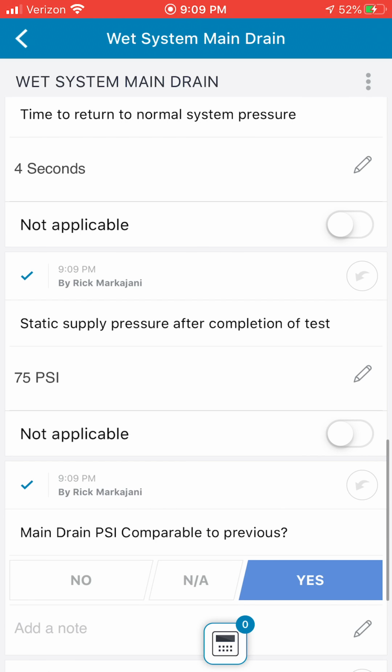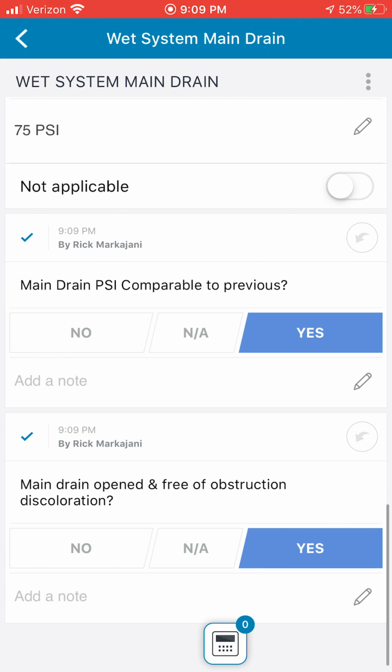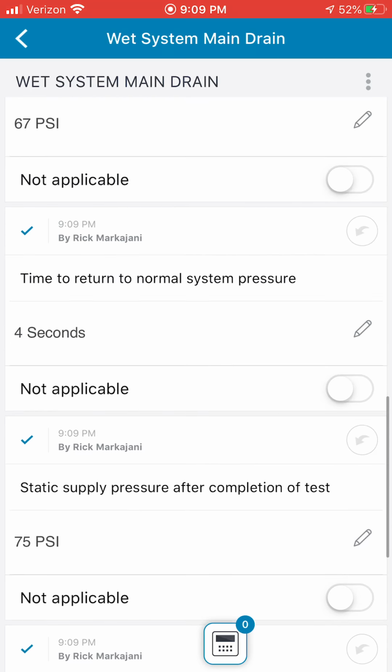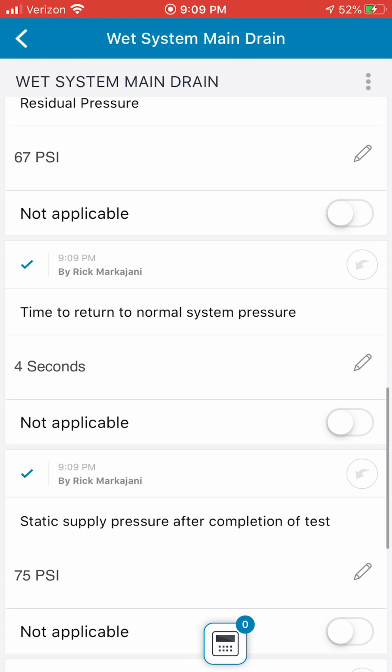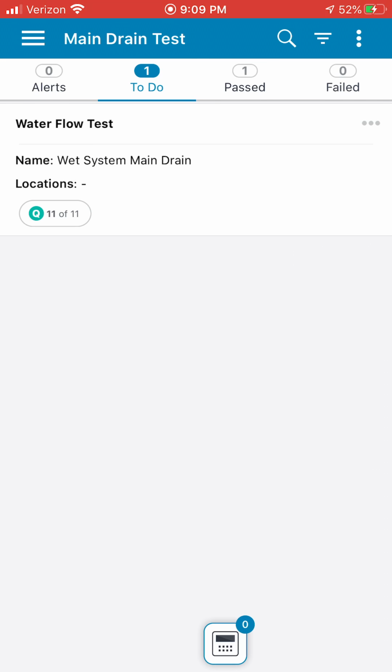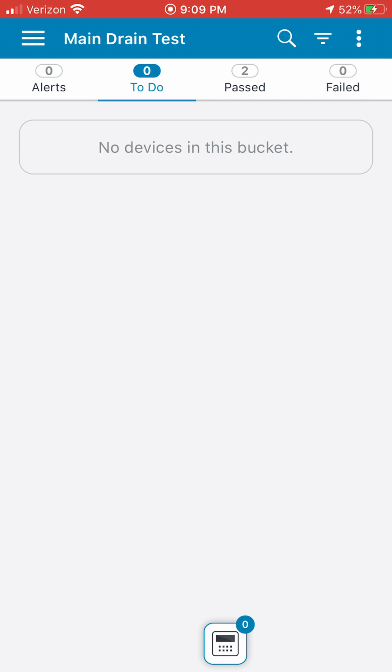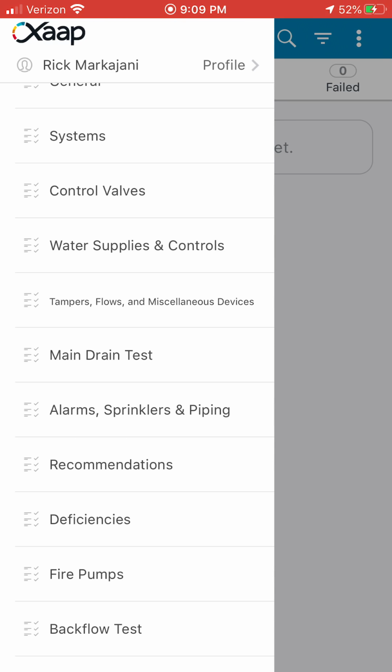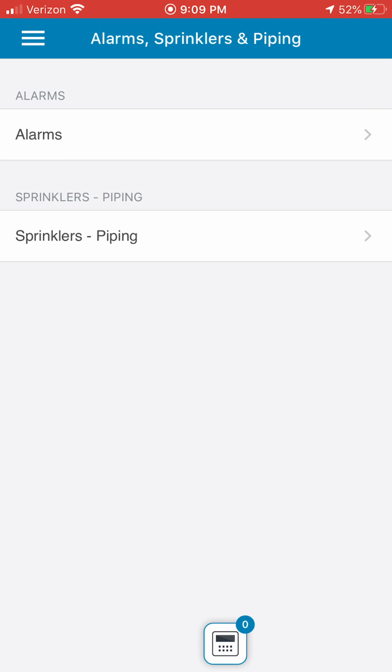So now we scroll through this. There's all our residuals and everything. We're not going to change any of that because we already know what it is. And I'm done with that. I'm going to back out of that and pass that. Now we're through the main drain section. We've got to go below main drain, alarm, sprinklers, and piping.